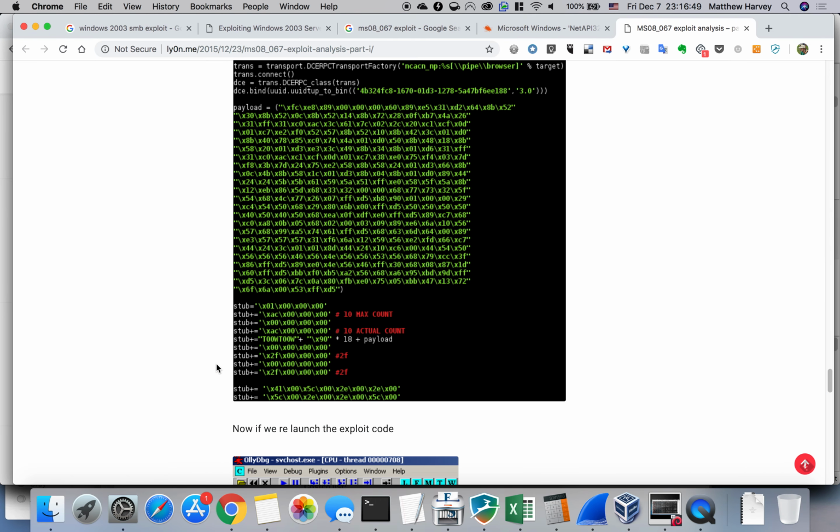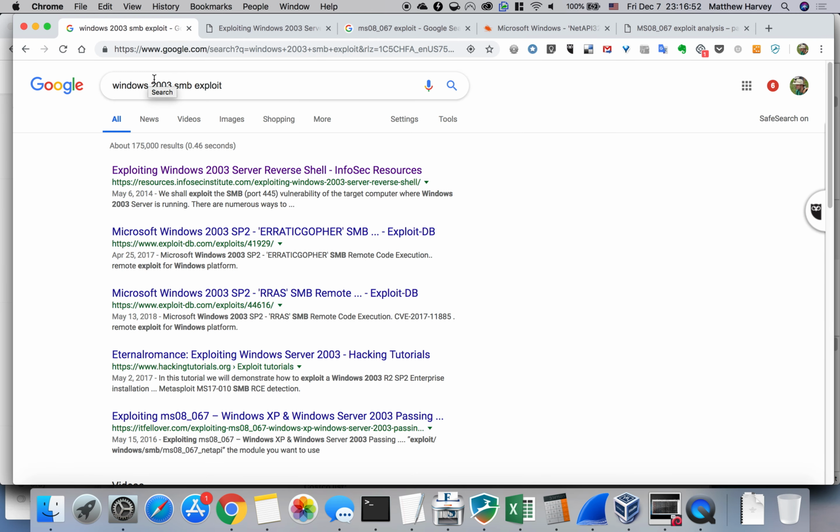So I searched in Google for Windows 2003, because we know it's Windows 2003, SMB exploit. And when you search for that, you'll find a lot of exploits in SMB. This one affects Windows 2003 Service Pack 2, and it's this Erratic Gopher exploit. You'll see this article is from 2017, right? This is one of those exploits that was allegedly stolen from the NSA or the CIA by someone and released. This is probably not the one we're interested in, and I immediately guessed that simply because I'm guessing these exercises were not made in the last year. So it's probably an older one.